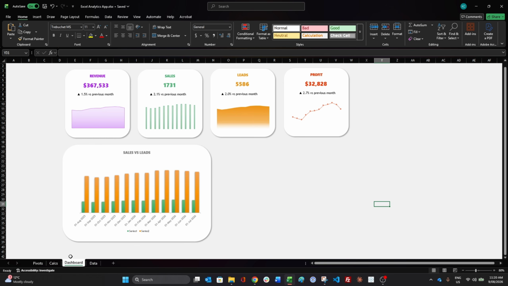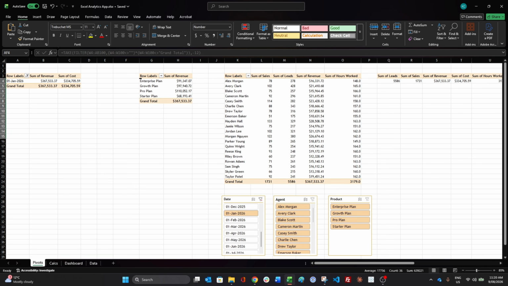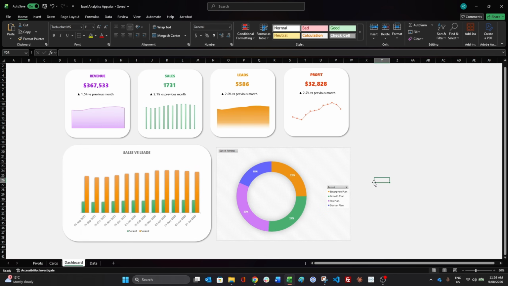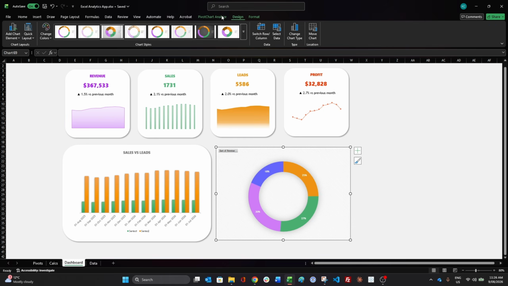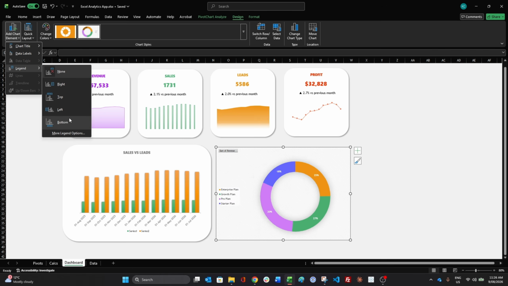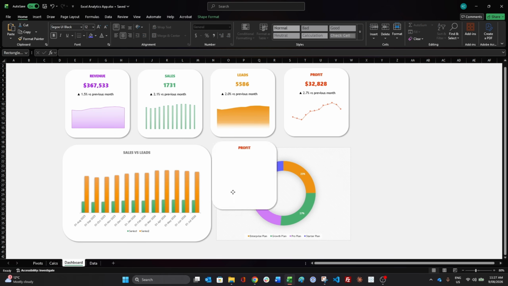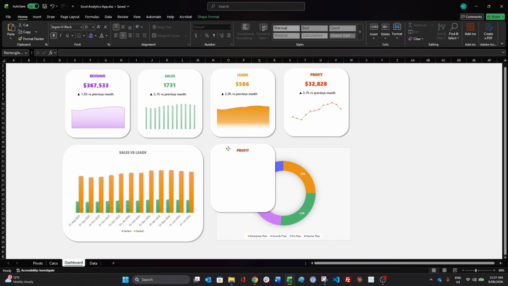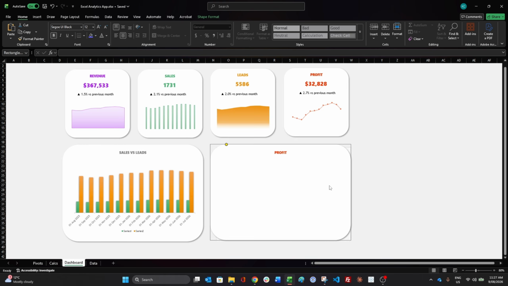For product mix, I'm using this pivot table with a donut chart. Choose a style that fits the rest of the dashboard, and I'm keeping this one really clean, just the percentages, with all the extra lines, borders, and clutter removed. Add another rounded container behind it, resize everything to sit nicely together, and just like that, another section of the dashboard comes together real quickly.